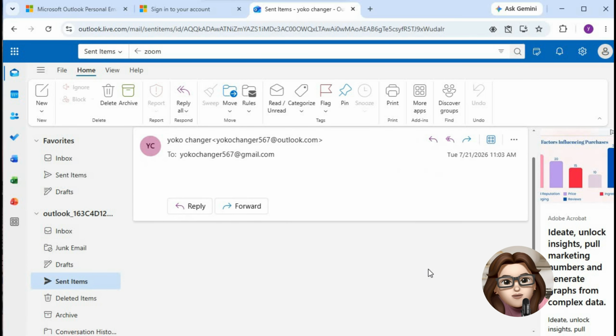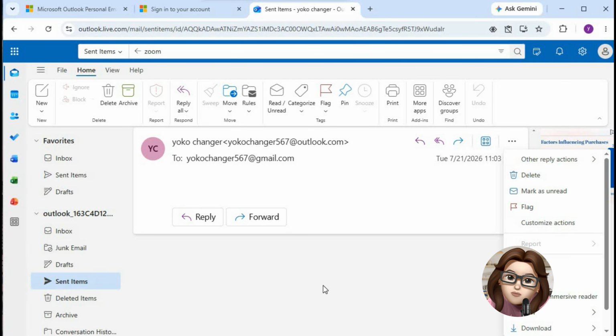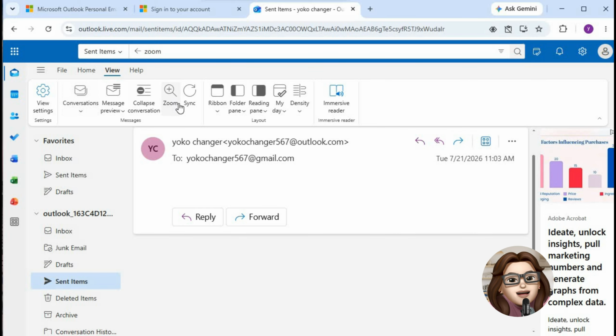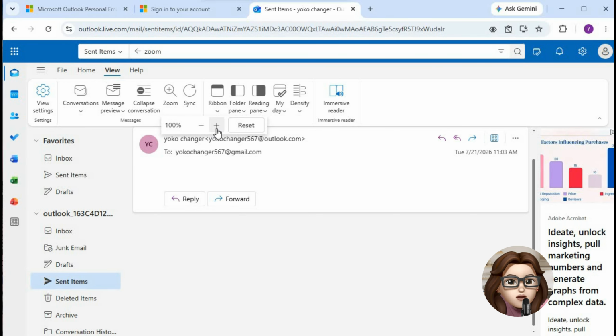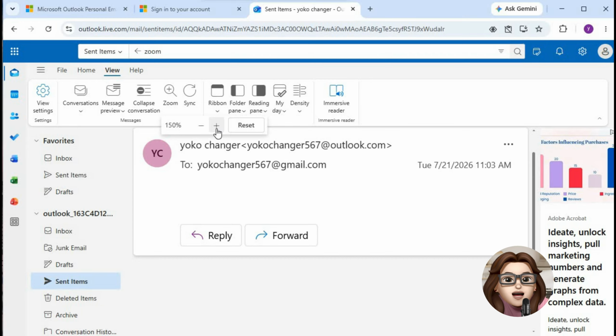With an email open, click the View tab, then select Zoom. Choose a zoom percentage such as 100%, 125% or 150%. Then click OK to apply it.